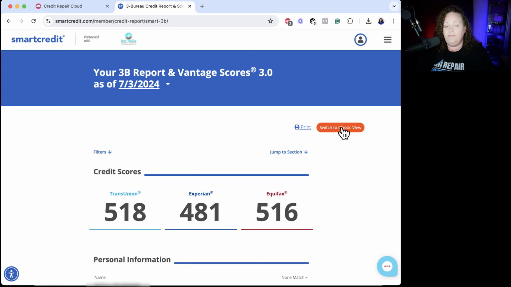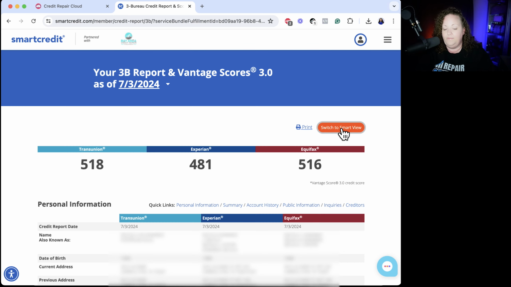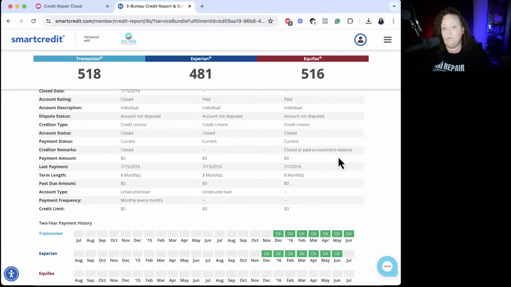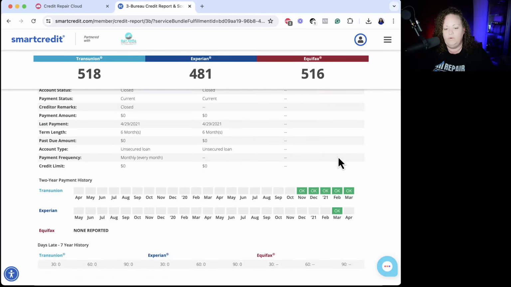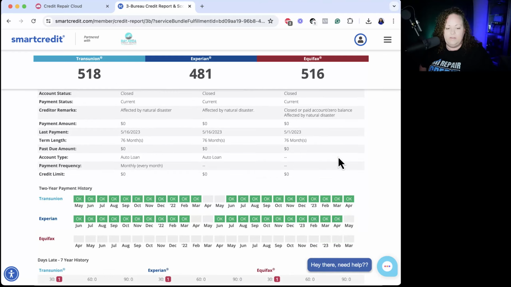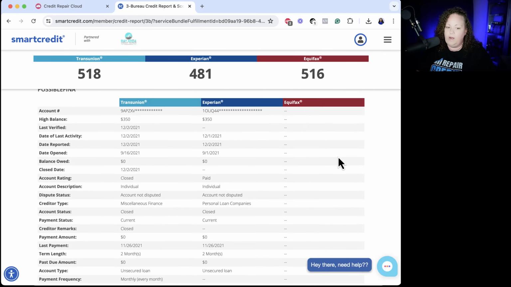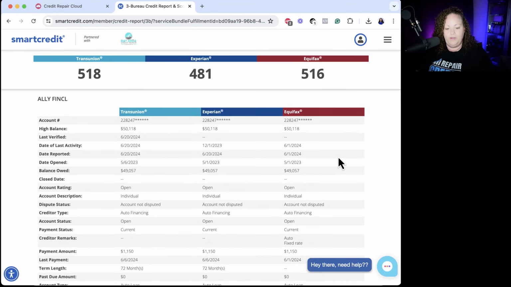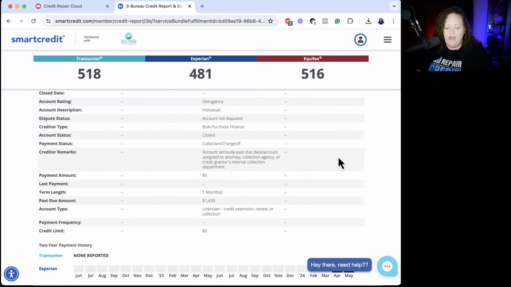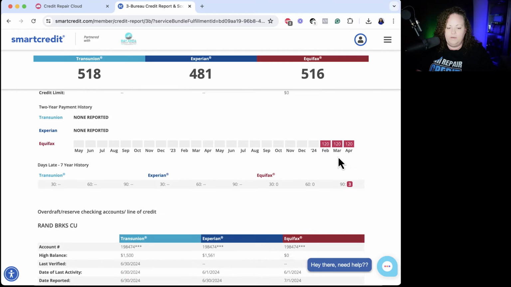Now, when you're looking at the 3B report inside of Smart Credit, you're going to want to switch to classic view, okay? Because that's going to give you bureaus side by side, and it's a lot easier to read. So what we're going to do is scroll all the way to the bottom, because that's where all of the public records are located on this credit report. So that way we can see if they are in fact still on here. I hope they are not, but I don't ever get excited when I see those on the re-import summary, because I've had it happen so many times where it said that it was deleted and in fact it was still on the credit report. So we will see.